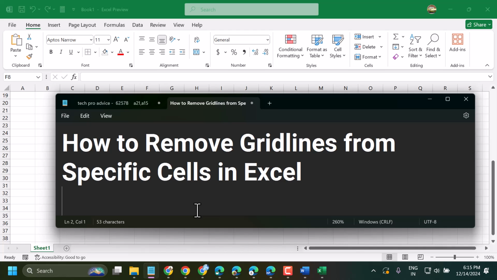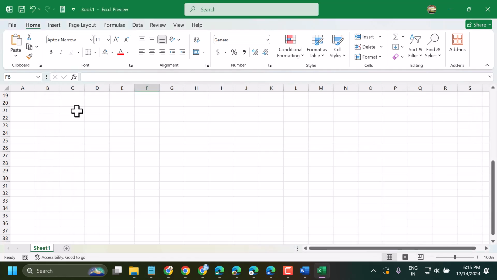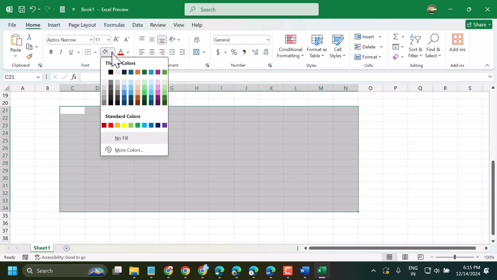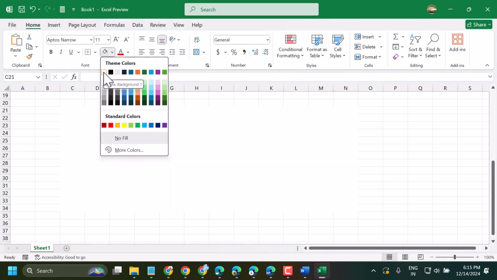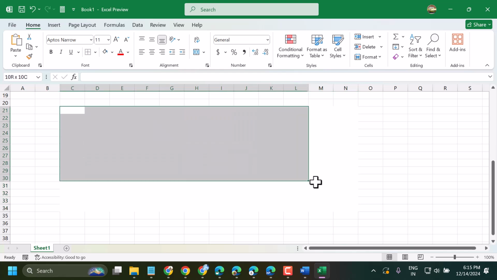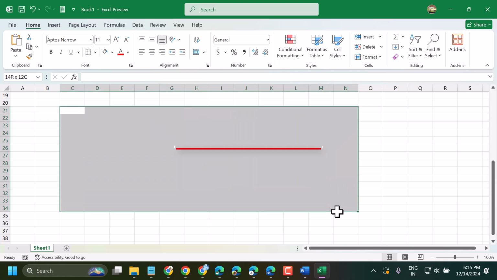In this video, I will show you how to remove guidelines from specific cells in Excel. Very simple and easy way. Select any particular area. In the fill color, select white color. So we can see these cells are without guidelines.